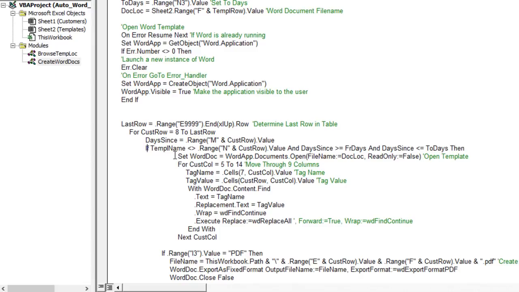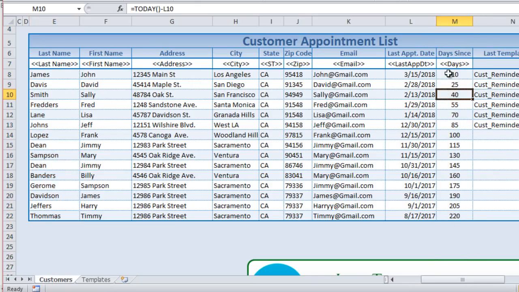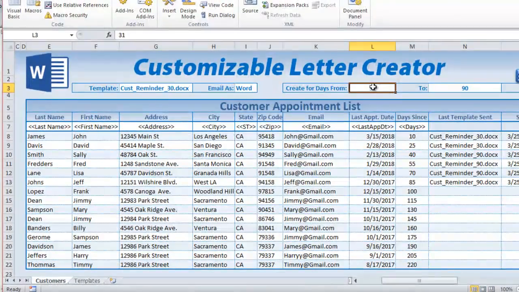Next up, I want to know the days for that specific row, and our days are located in column M and the customer row. So I want to get those days since. That is this value right here. I want to get this value because I need to know if the days here are equal to or between these two. There are actually 3 conditions if we're going to send it.